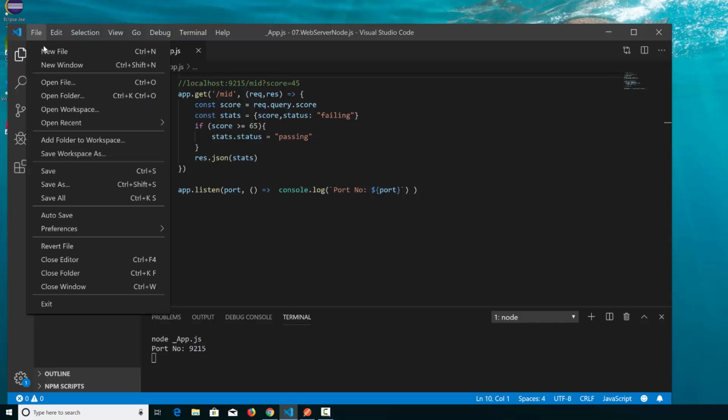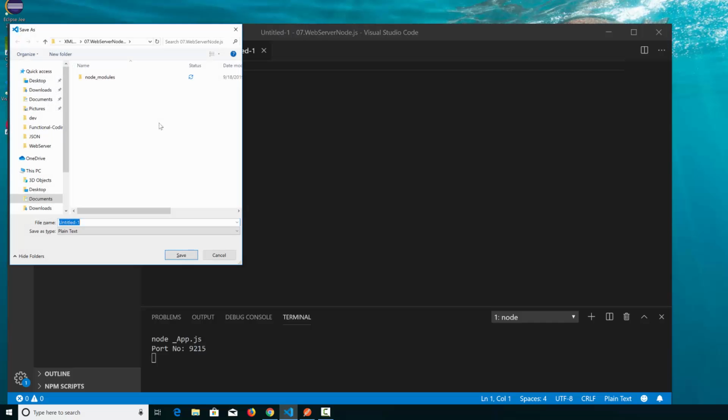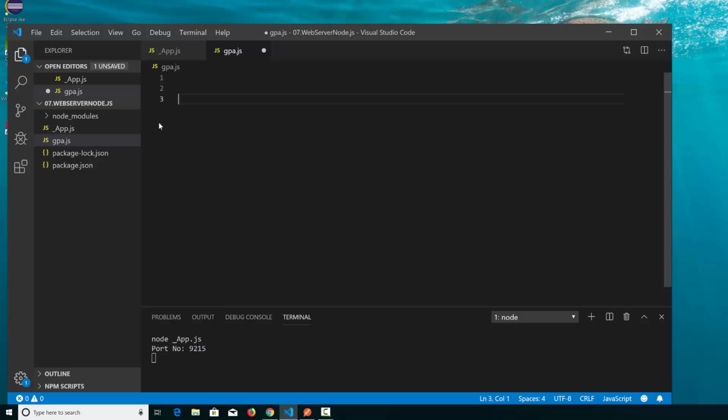We're going to create a separate module, a separate file. Let's call it GPA.js. And I'm going to create a JSON object. I'll say const, and this will be the rules, and it will be an array. That array is going to contain all these rules here.